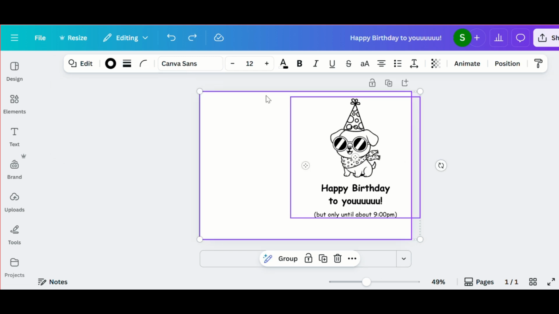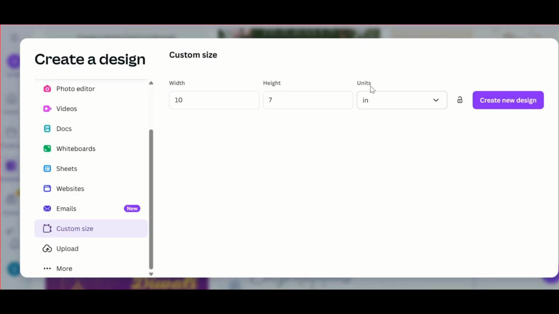Once again, select your elements, hit shift on your keyboard and select that dash line, and then we are going to hit Command C because we are going to copy it over to another artboard. Go back into Canva's homepage, and then under custom size we are going to create an 8.5 by 11-inch artboard. Create a new design.